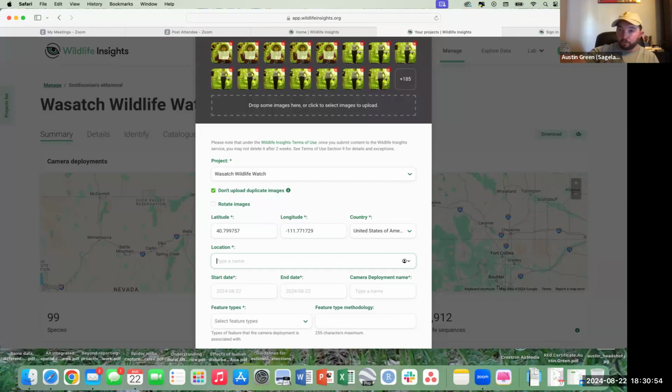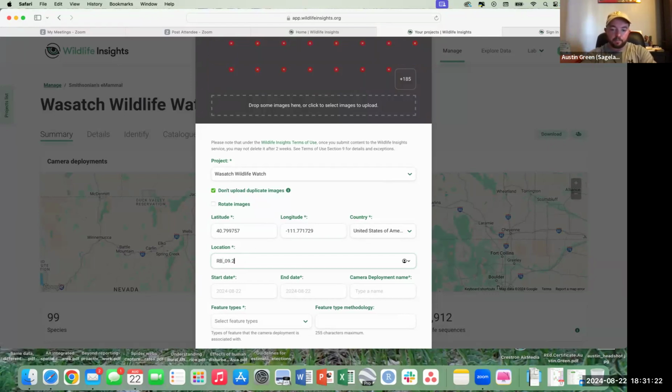Now, if you're with Ewan, you got to name your sites whatever you wanted. Feel free to keep that naming convention, and just make sure you do it for both the location and the deployment name. So that's the only thing. Don't worry about it if you're from Ewan. If you're from Wildlife Watch, the name of that site does matter. So we want to make sure that that's written as it is on your data packet. So on my data packet, it is written as RB09.2024.